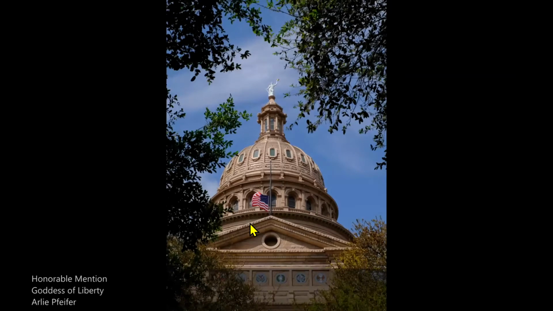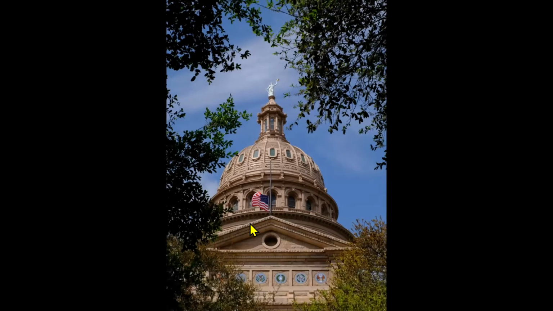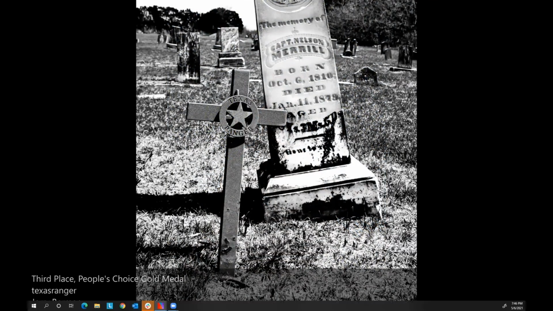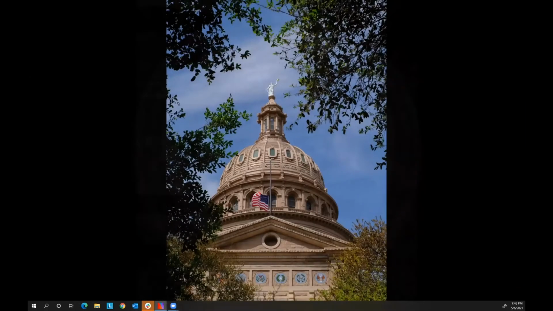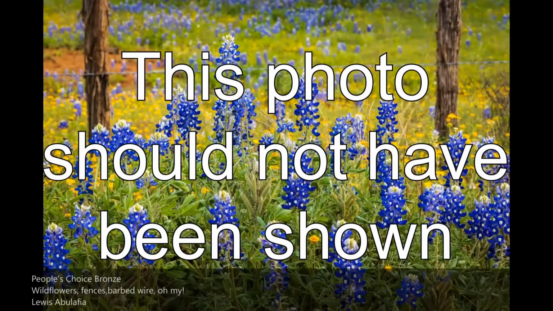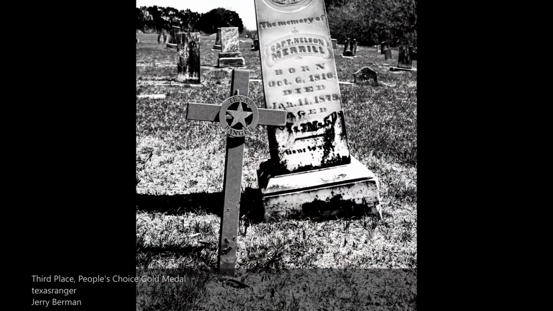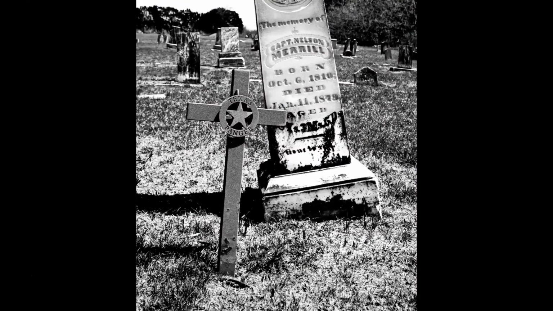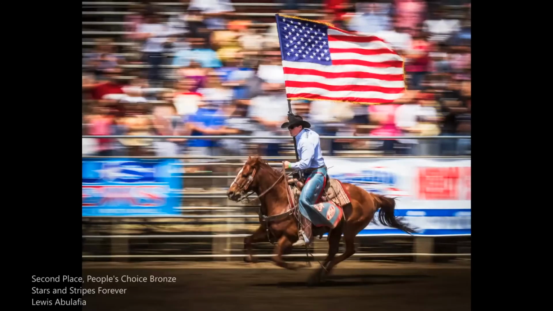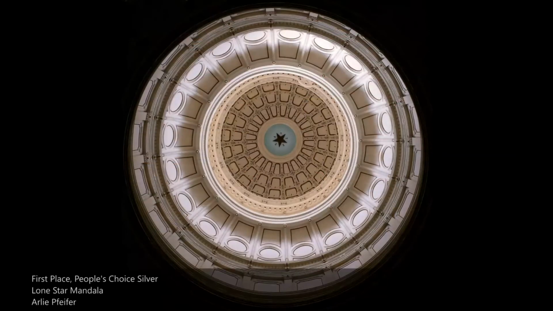So this is Harley, honorable mention, Goddess of Liberty. Oops, I'm sorry. Let me go back for a second. Honorable mention is Lewis. It's Wildflowers, Fences, Barbed Wire, Oh My. Sorry, trying to get used to this. There we go. Third place is Texas Ranger. Second place is Stars and Stripes Forever. And first place is Lone Star Mandela.